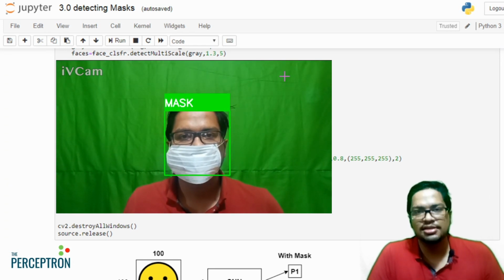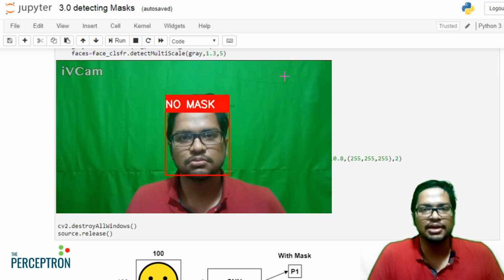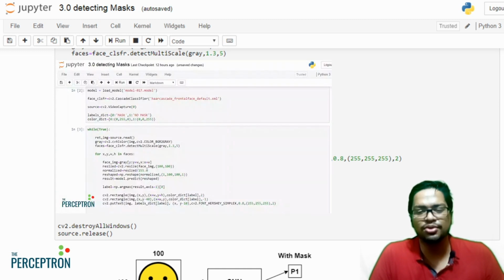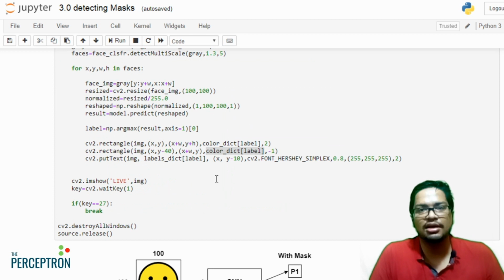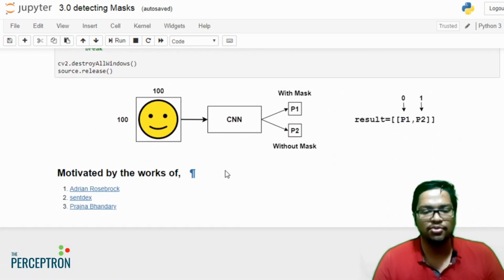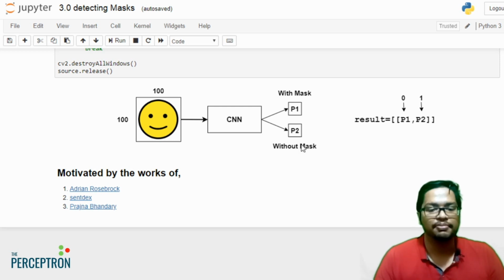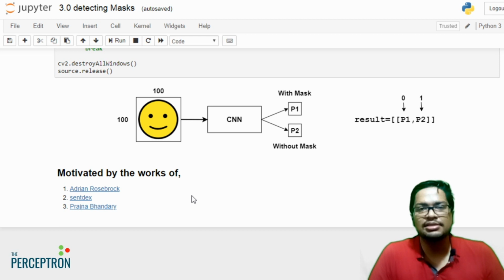If you have any suggestions or recommendations, please let me know in the comments. You can modify this and also come up with a better model than this, since this is giving about 96 percent accuracy, but I have seen some models on the internet which give higher accuracy. Also, my work is motivated by Adrian, Sendex and Prajna, so please go to these links and see their work as well.